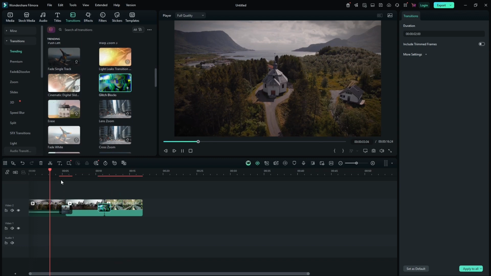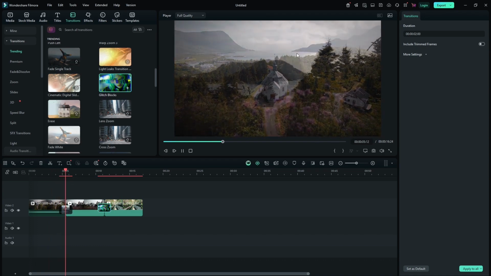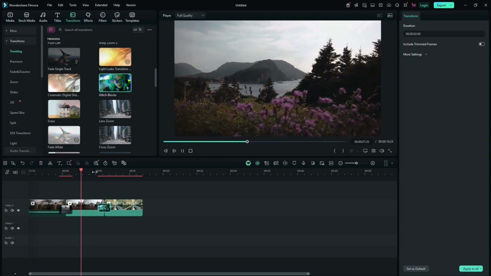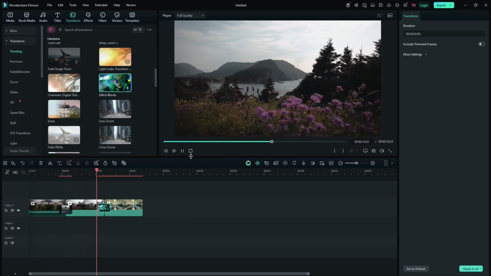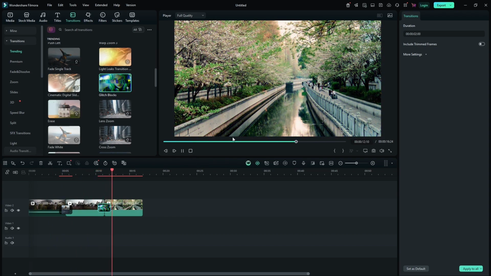And now if I play the clips again, so this is our dissolve transition, and now this one is going to be the glitch transition, which looks a bit more futuristic.